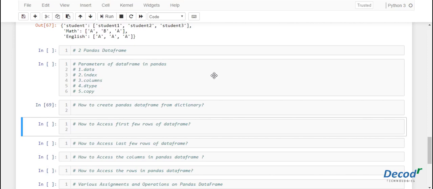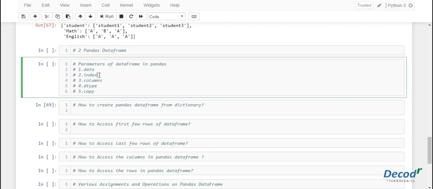The first one is data, the data from which the data frame will be made. The second one is index, which states the index for the data frame. The third one is columns, which states the column labels. The fourth one is dtype, the data type for the data frame. And the last one is copy, which copies data taken from the inputs.